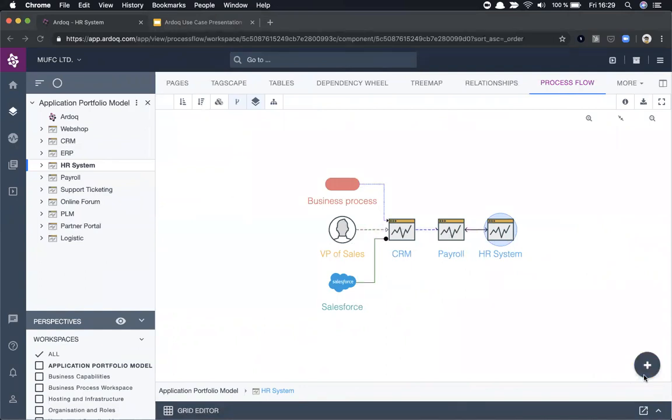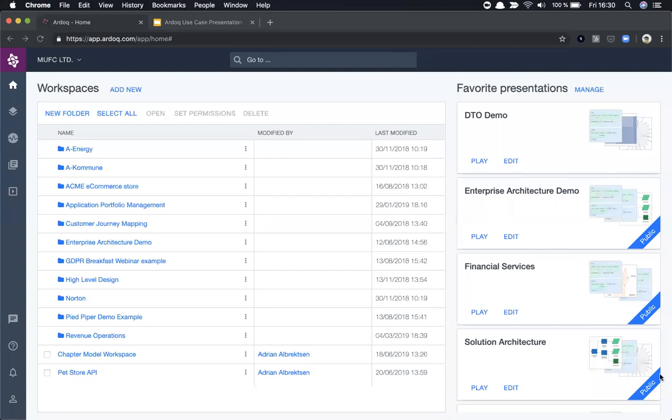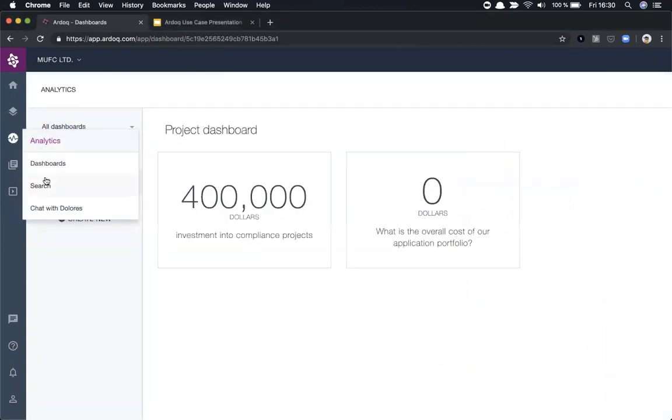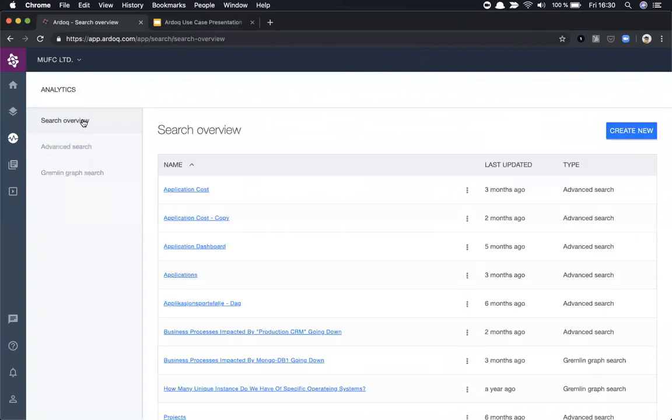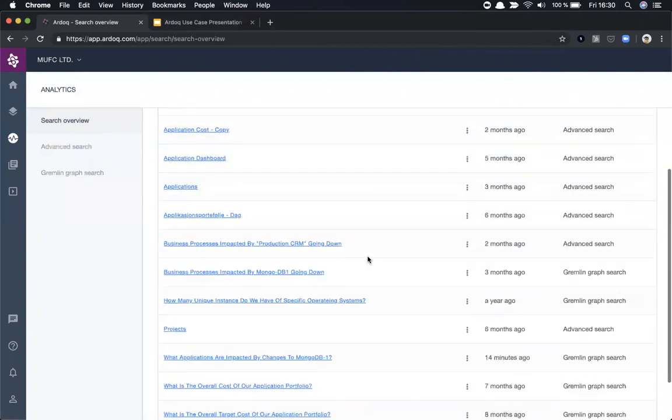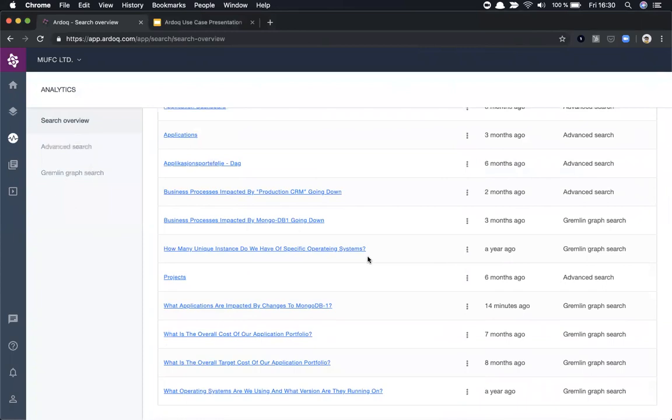An even more powerful type of impact analysis we can do in Ardoq is based on our graph searches. These graph searches traverse your architecture by running a graph query. Graph queries are similar to SQL. So how do I do a graph query on my data within Ardoq? Well, it's quite simple. You simply open up your searches and go to your search overview, where you will find different pre-made queries. These are made by Ardoq. You can also create your own.